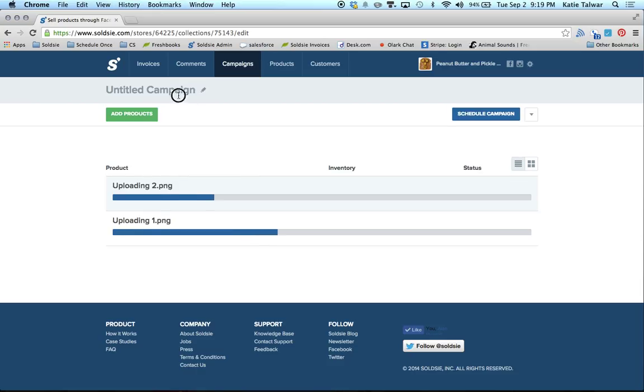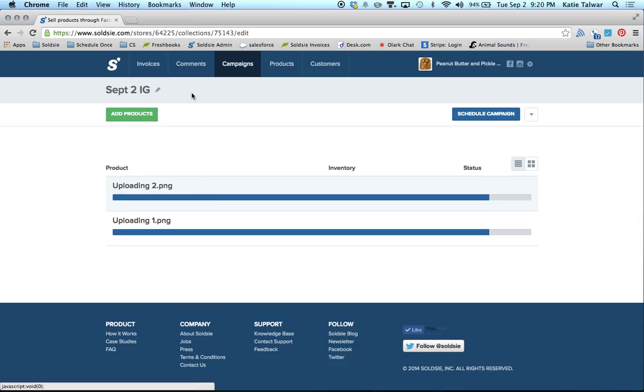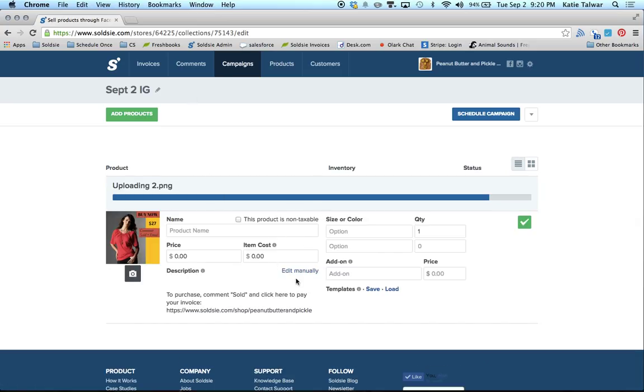While that's loading, I'm going to go ahead and create a title for this campaign. I prefer to use the date to help me organize and go back and see when I posted certain items. I also like to include IG or FB for Instagram or Facebook. I'll click Save, and as that's finishing up, my products are now loading into their own boxes.